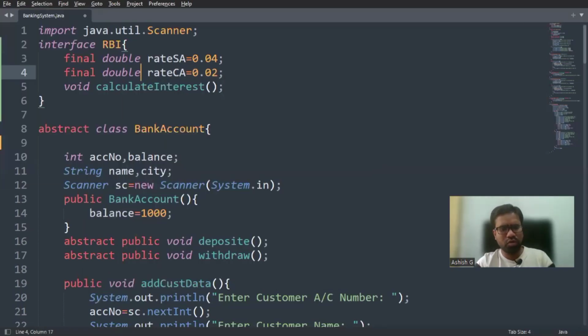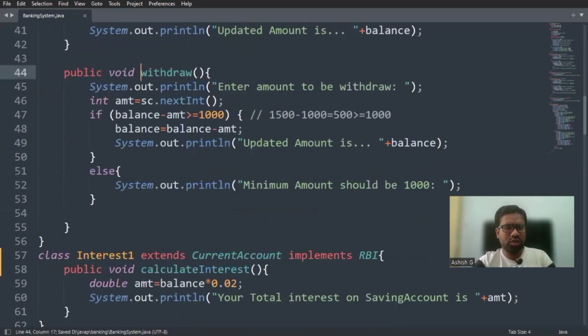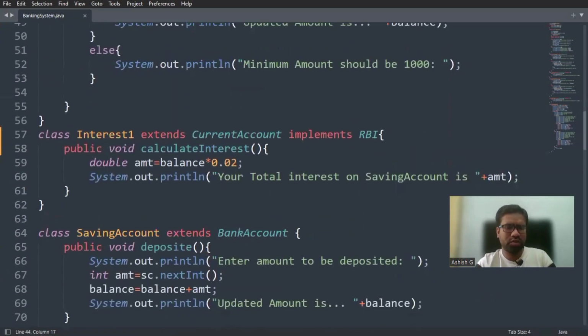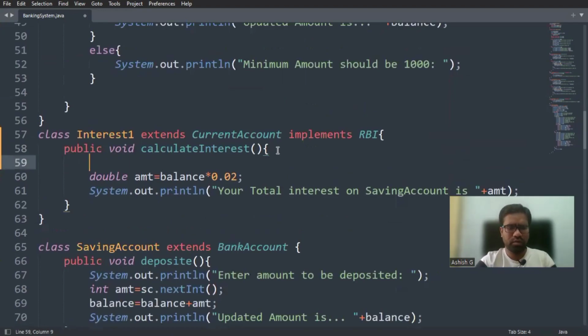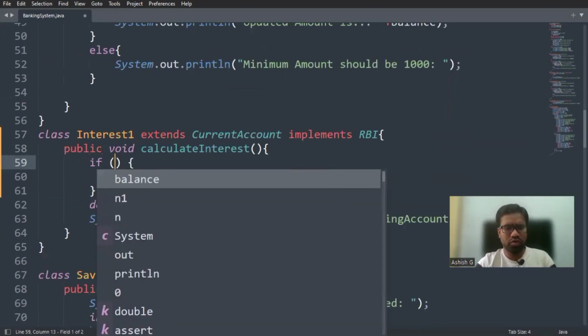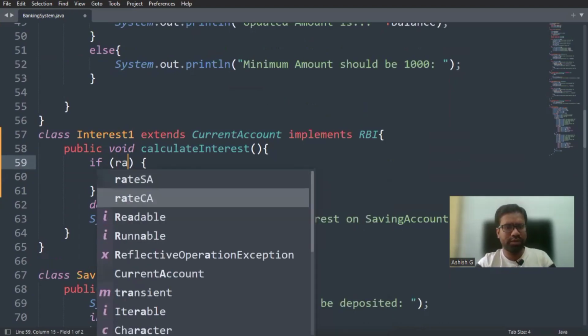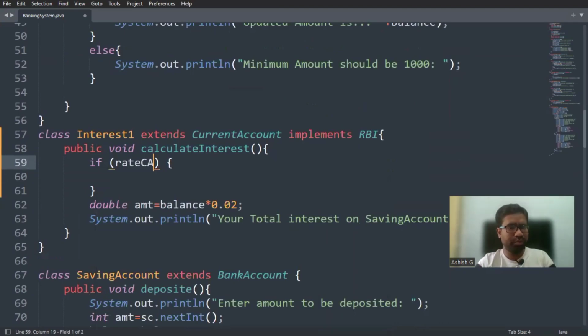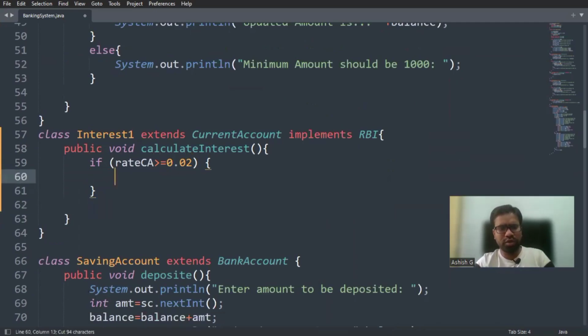Okay, so this is my constant variable, and let's check the interest 1 class first. If your rate of interest for the current account (CA) should be a minimum of 0.02, greater than or equal to 0.02, then it's okay. Then the interest rate should be calculated.